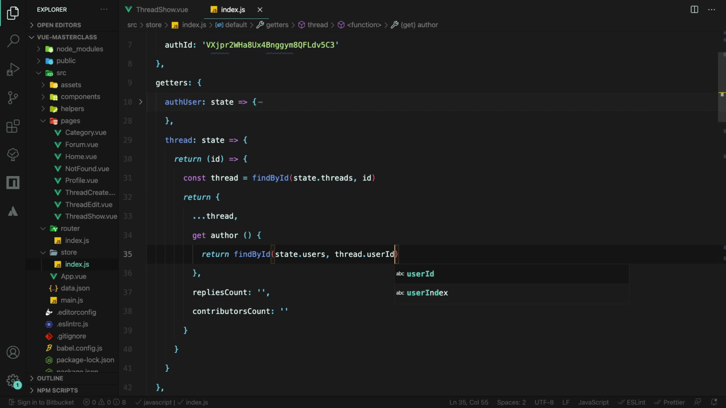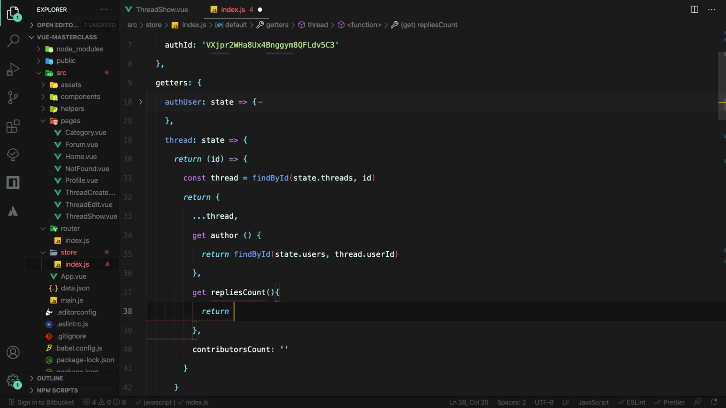Next, we can compute the replies count using the post property on the thread. The post property is an array of post IDs associated with the thread. Because the first post is not really a reply, but instead the content of the thread itself, let's subtract 1. Contributors count is going to be just a little bit more difficult.